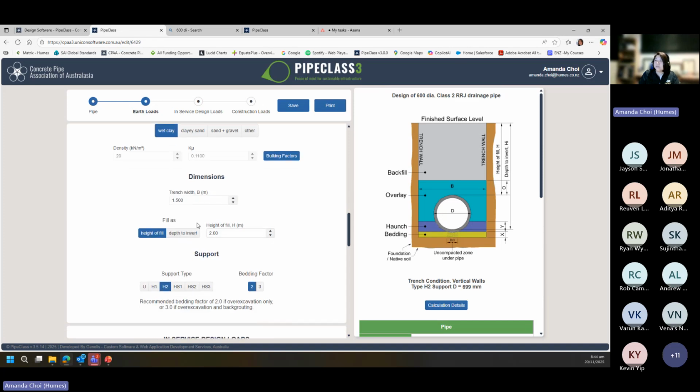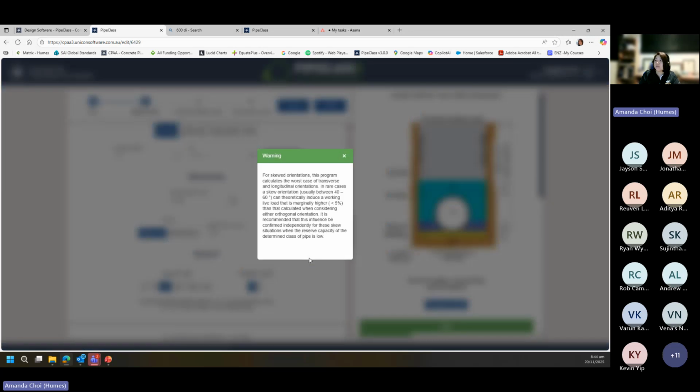And then the height. There's two things you can choose: a height of fill and a depth of invert. Some people ask me what that means. If you look at the diagram here, the height of fill is from the top of your pipe to the top of the trench, whereas the depth of invert is from the top of your overlayer to the top of the trench. So it depends on which number you actually have. I'll just use the height of fill and say it's 2.5 meters deep.